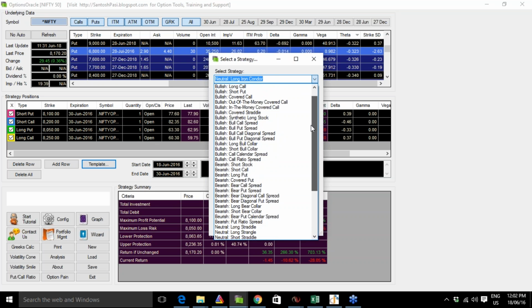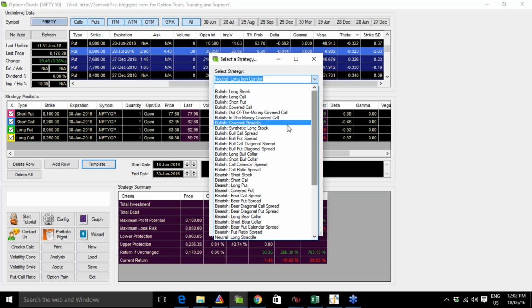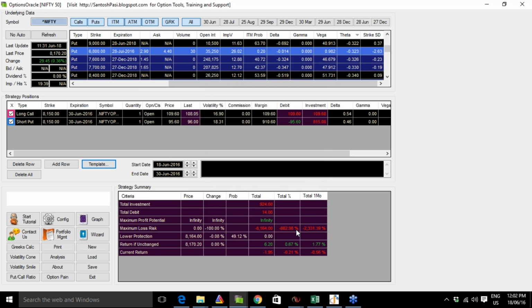Let me check whether synthetic futures is covered or not. Synthetic long stock. Okay. So synthetic long stock is nothing but creating a future from the options. Let's say you want to build a future. What you can do is long the 8,150 call and short the put at the same strike price. Ideally, I mean theoretically, your net total delta should be one, because a long call will have a positive delta and a short put will also have a positive delta.